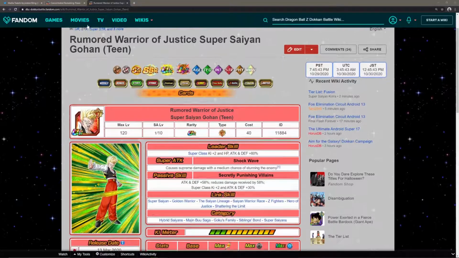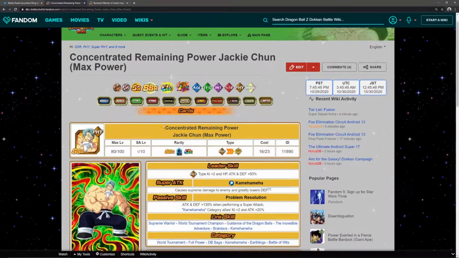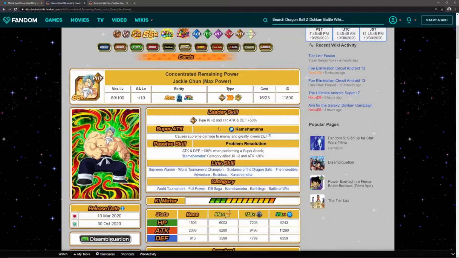Sorry, one more thing. I forgot to go over these guys real quick. Sorry for the outro. But Jackie Chun, he is pretty good. Attack and defense 130. This is in his SSR form, or his UR form. Attack and defense 130 when performing, so he will not gain any defense until he supers. Keep that in mind. And he is one of the first Kamehameha support units, so this will make him very valuable. He isn't going to have really great links besides Kamehameha for the team, but he will have this.